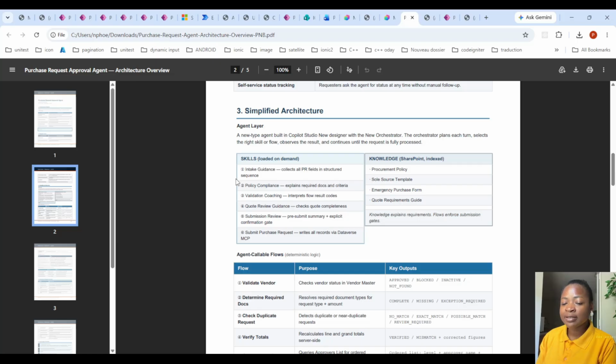We have many skills, like the intake guidance that collects the purchase request fields in a structured sequence. And then we have the policy compliance that makes sure that the purchase request we are trying to make is following the guidance of the policies or the requirements of those policies, and flags those that are not conforming.